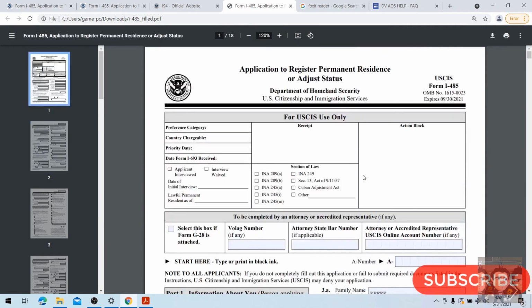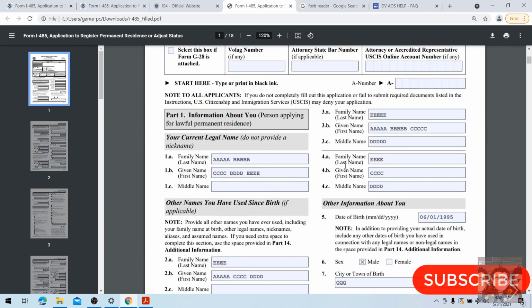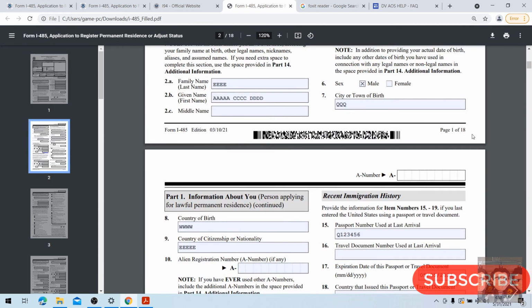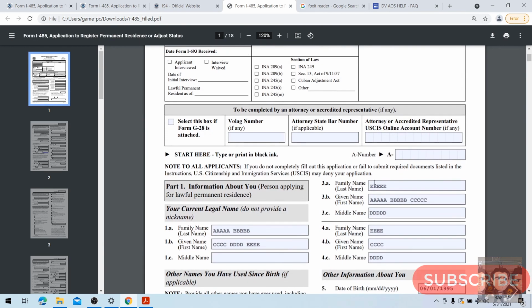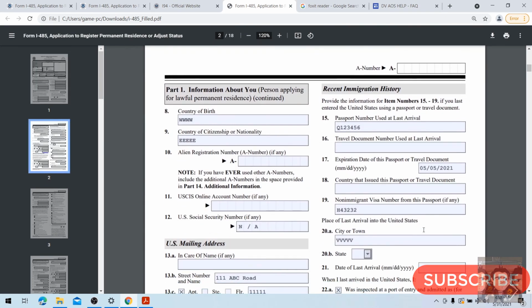So in this video, as I said before, I showed you how to fill the form I-485, and this is just a demonstration, not legal advice. Everything has to be done by yourself or with a lawyer or any other legal representative, and I'm not responsible for your application. This is basically how I filled the information, and this is how I got the green card, and I just want to share my experience with you.